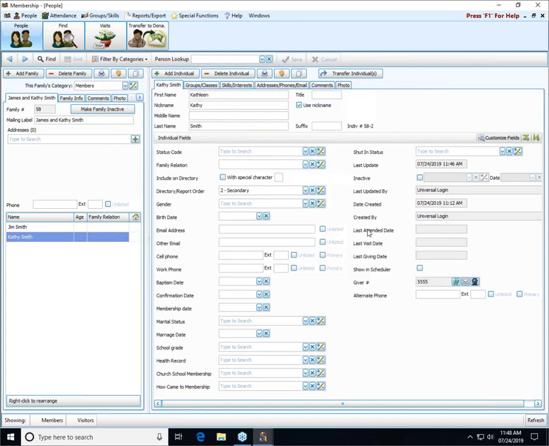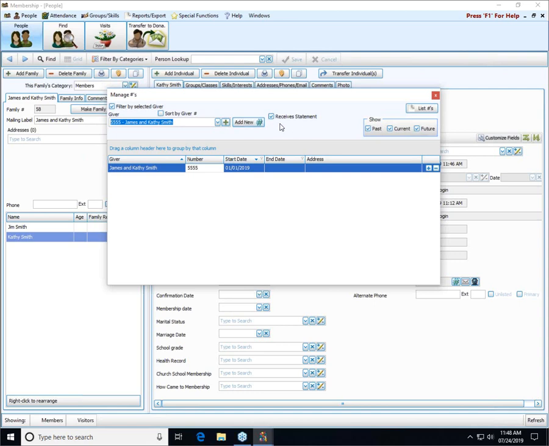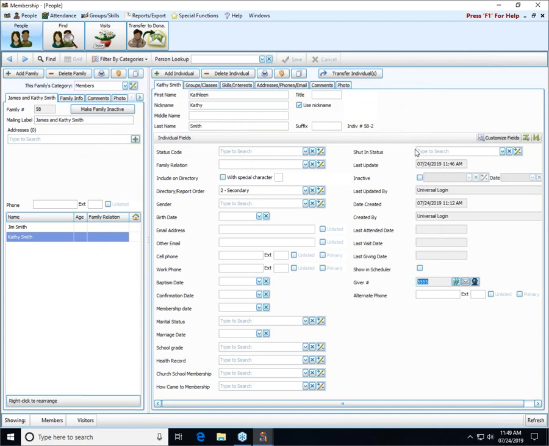Adding a giver number to an individual, it says at the bottom of that second page, is very similar. You do the exact same thing. You pull up, click the number sign, and click Add New, but there's no reason to check Gives with Family. You'd see Gives with Family here, but since it's an individual giving alone or solely by themselves, you don't need to check that.